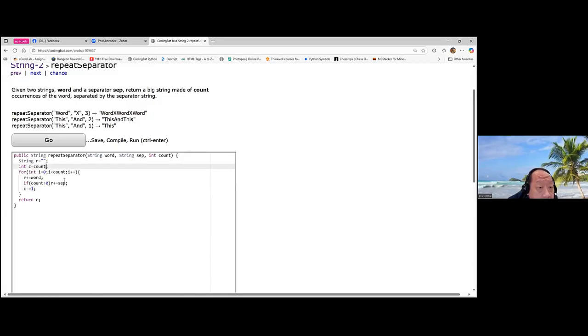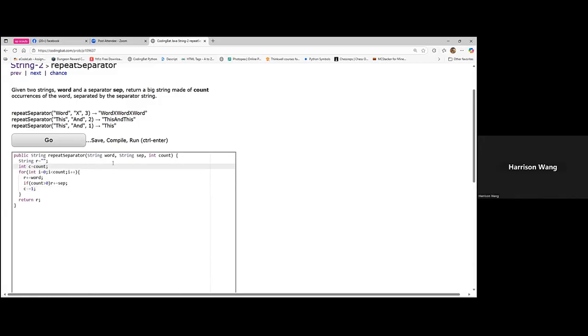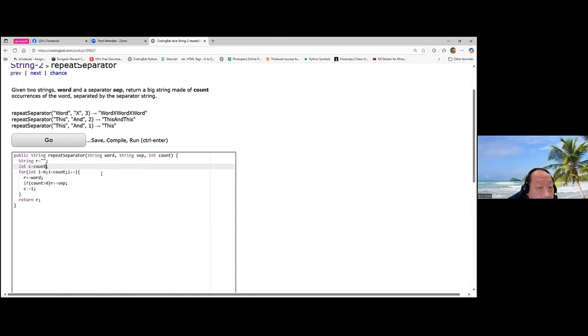What do you need to see? To see if, like, add the separator in the middle. You already had a counter. What do you need to see?